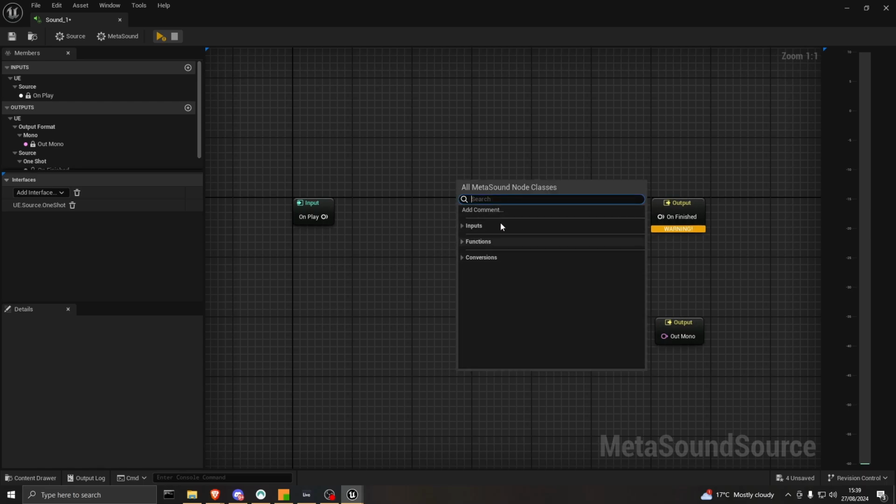Right click, and you get this menu that can be a little bit overwhelming at first. Go to functions, double click, I think, and it will open up even more menus. Yeah, exactly. I always found this to be very overwhelming, but you'll learn to search for things eventually, and then it's going to be a lot quicker.